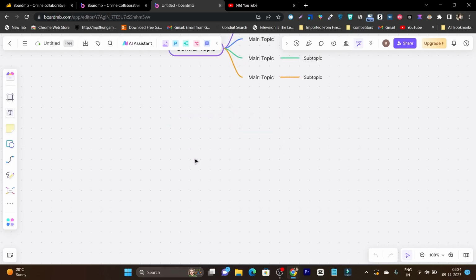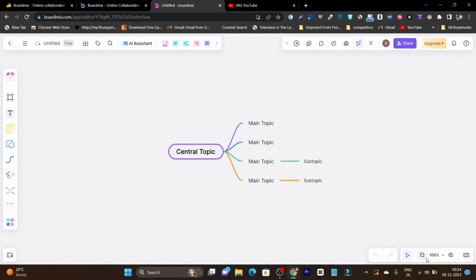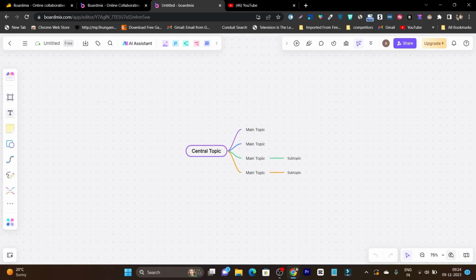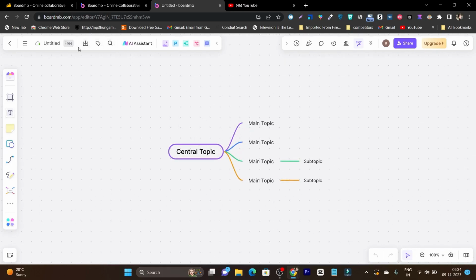I can just scroll down and up. I can also minimize or maximize the viewing points here. Then we have the AI assistant available. This is the center topic, and this is all of your topics. And let me see, this is the text, this is the sticky note, this is the shapes, this is the pointers or the connection line. So all these kinds of features.